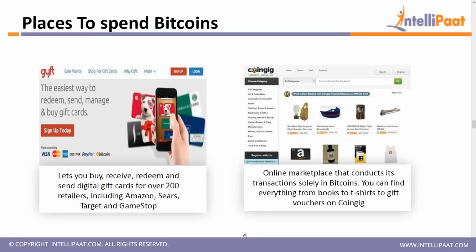So Gyft is used to buy coupons or digital cards, gift cards. Now they accept Bitcoin also over other payment options. Another option available is CoinGig, which again allows you to do transactions in the form of Bitcoins, conducting transactions solely in Bitcoins only. You can find everything from books to t-shirts to gift vouchers on CoinGig.